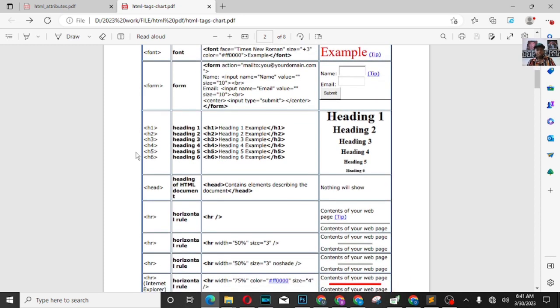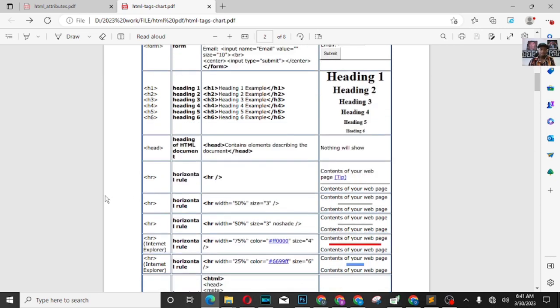Then the next one is our heading. In HTML we have heading 1, heading 2, heading 3, heading 4, heading 5, heading 6. That is H1, H2, H3, H4. So what does this heading do? As you can see, heading 1 is bigger than heading 2, heading 2 is bigger than heading 3, heading 3 is bigger than heading 4, heading 4 is bigger than heading 5, heading 5 is bigger than heading 6. Then this one is a header tag. What we normally use this one for is when creating a header, you can use this heading tag.